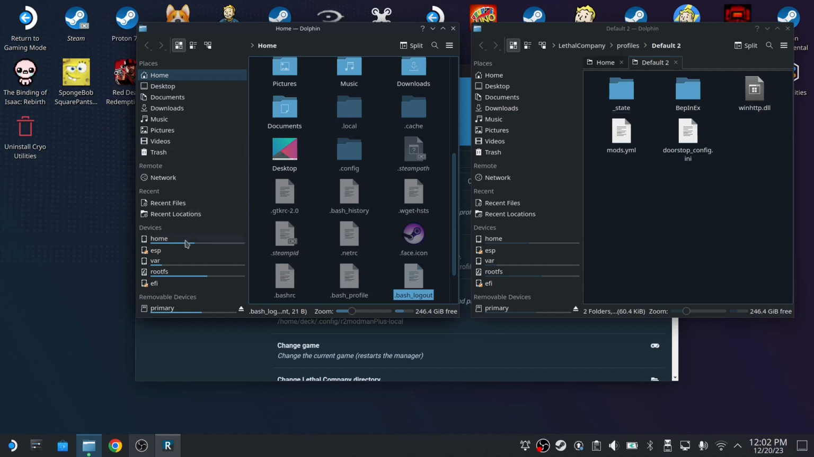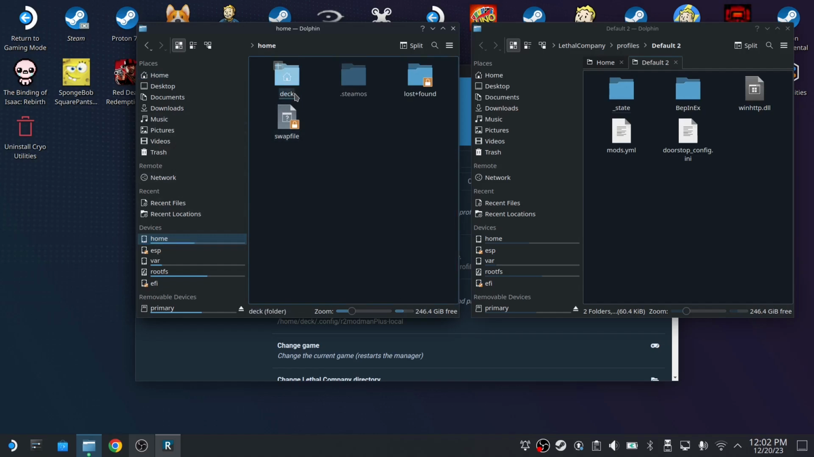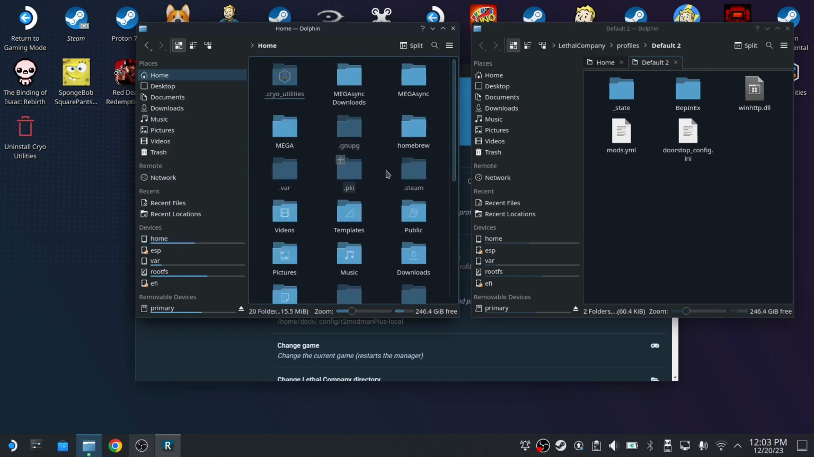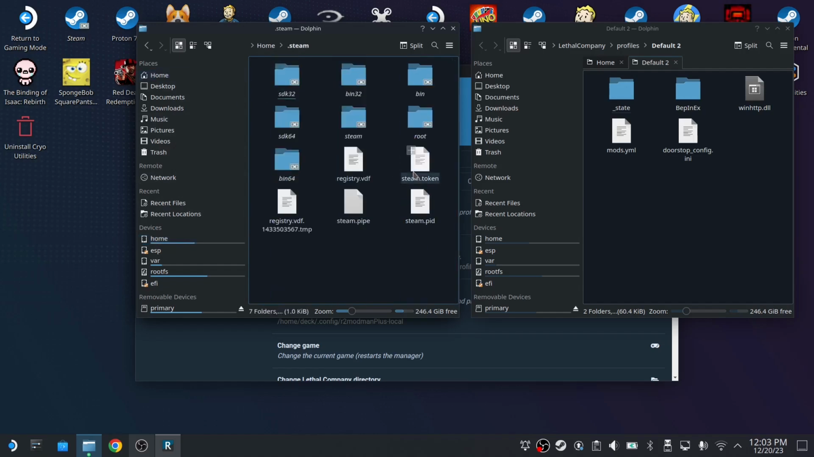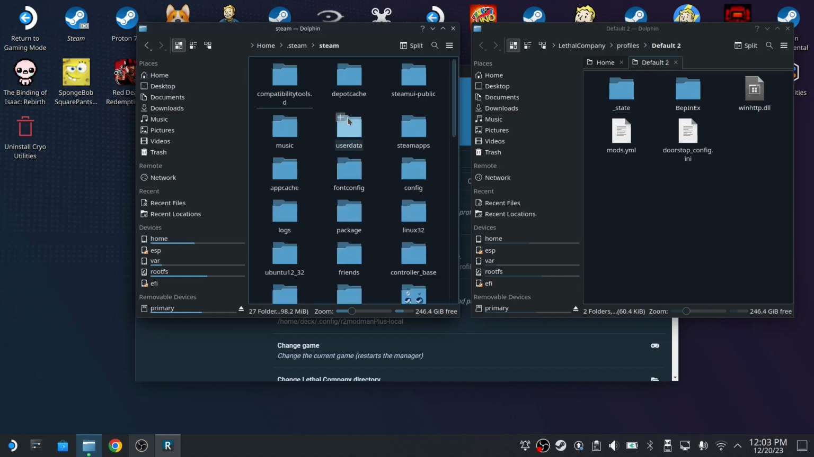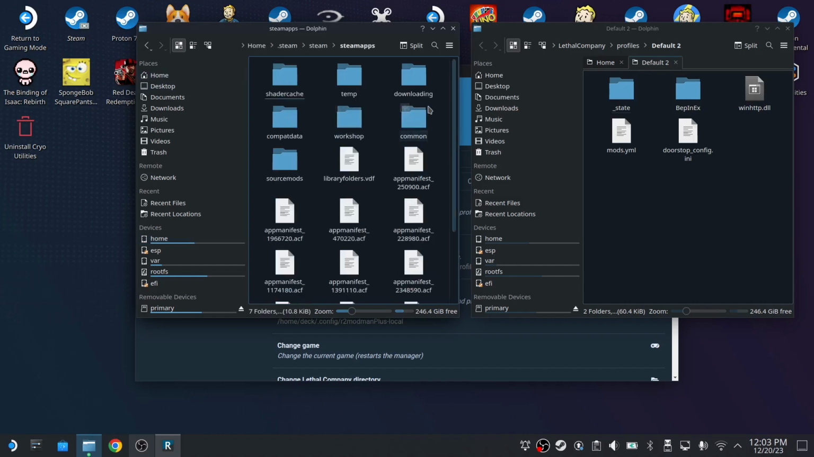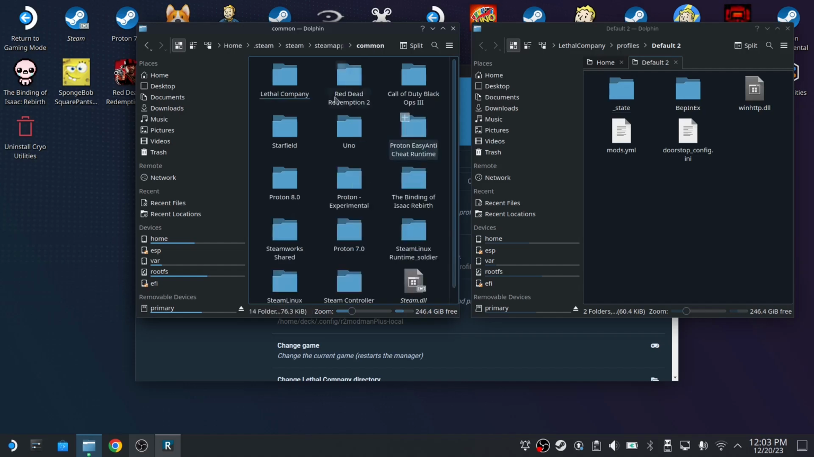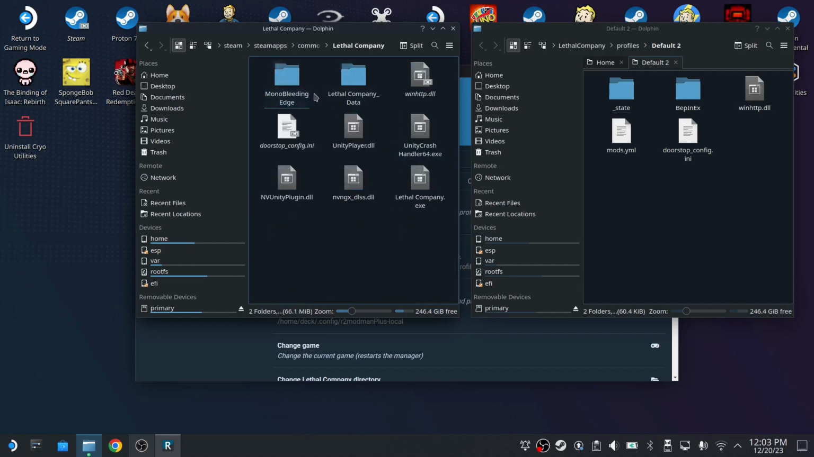But then you're gonna have to navigate to where it is, which for me is in Steam apps, common, Lethal Company. And then these two files right here, the doorstop underscore config.ini and this winhttpdl, you have to highlight them both. And it's okay if you have to do it one at a time, because I can't actually get them both highlighted without getting something else too.